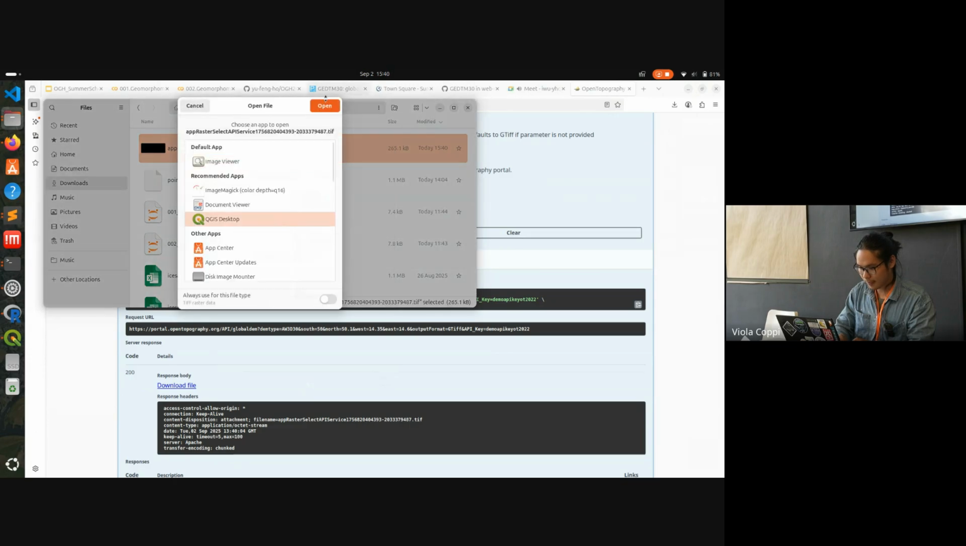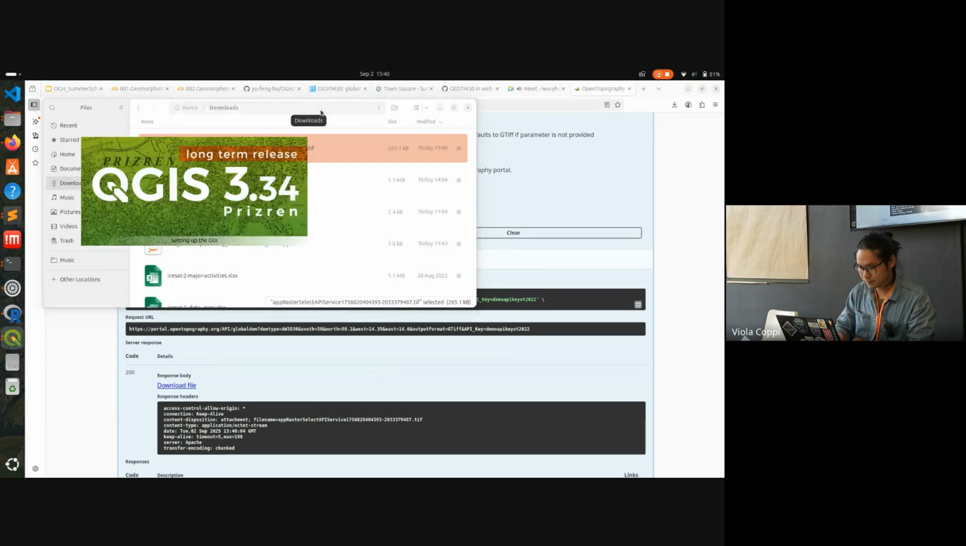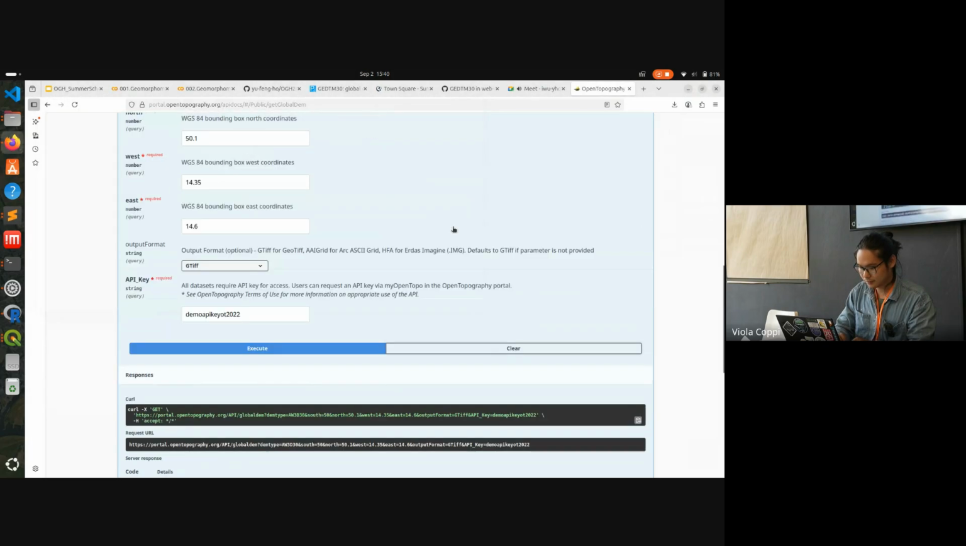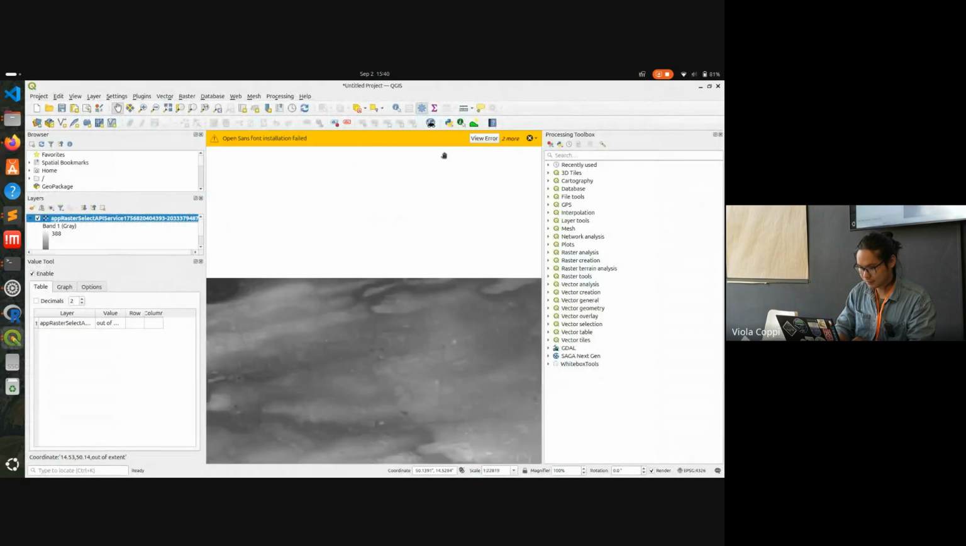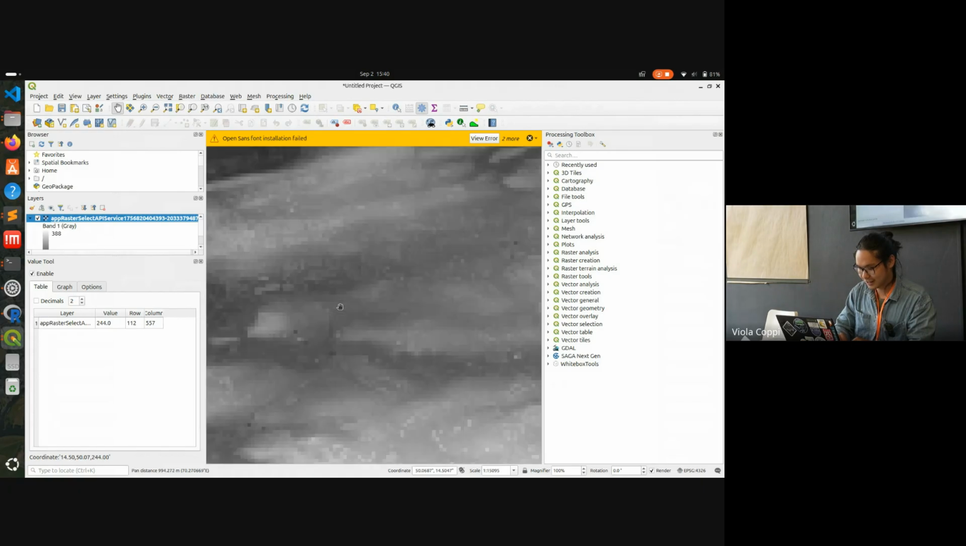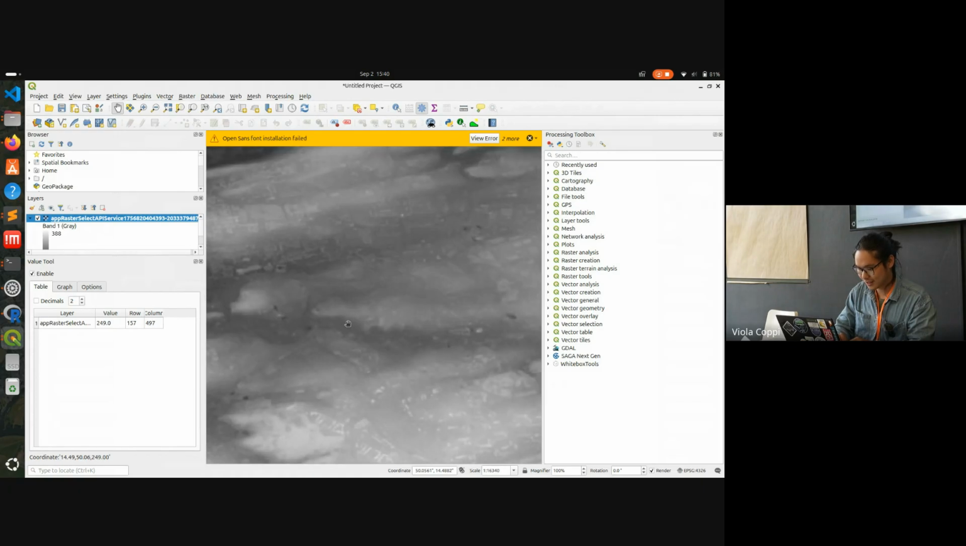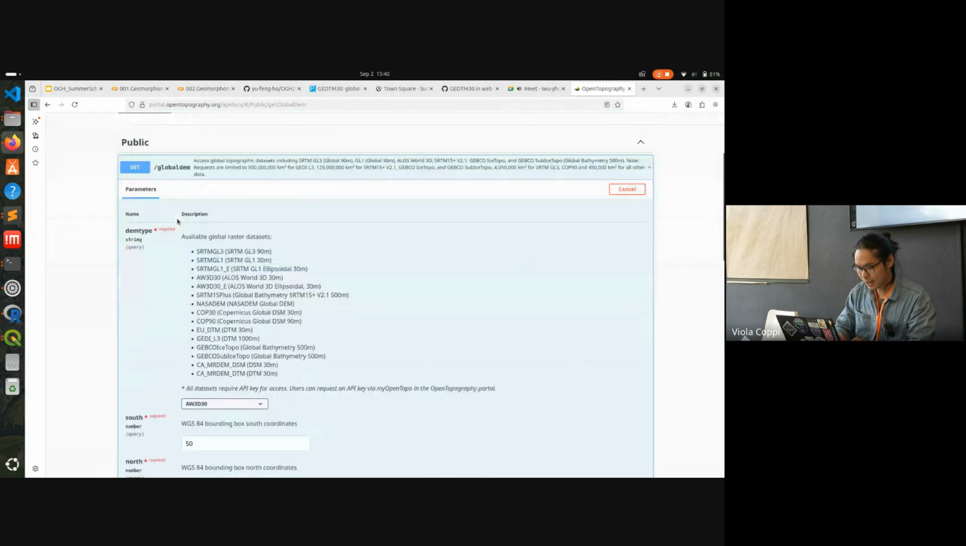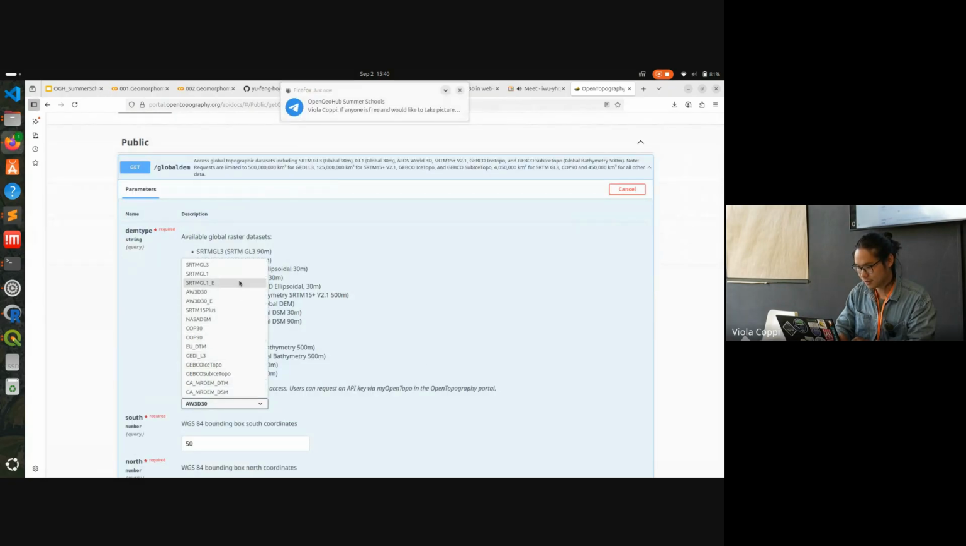For example, I just download it, and I can just open it. And I have a random digital elevation model downloaded from the service, from this portal. And you can choose whatever different type of digital elevation model.